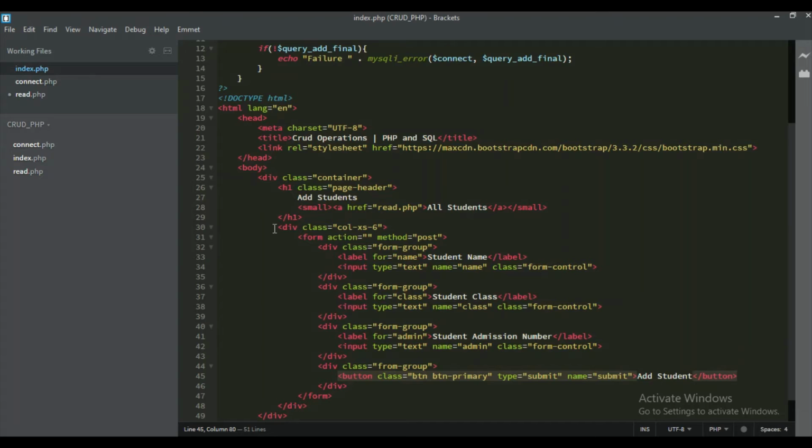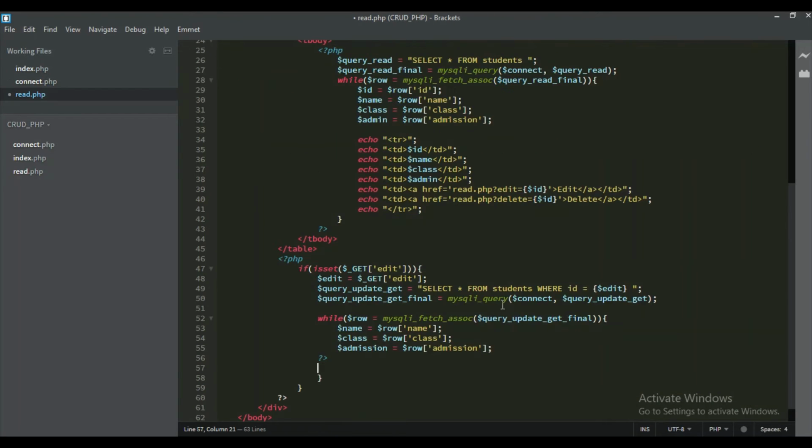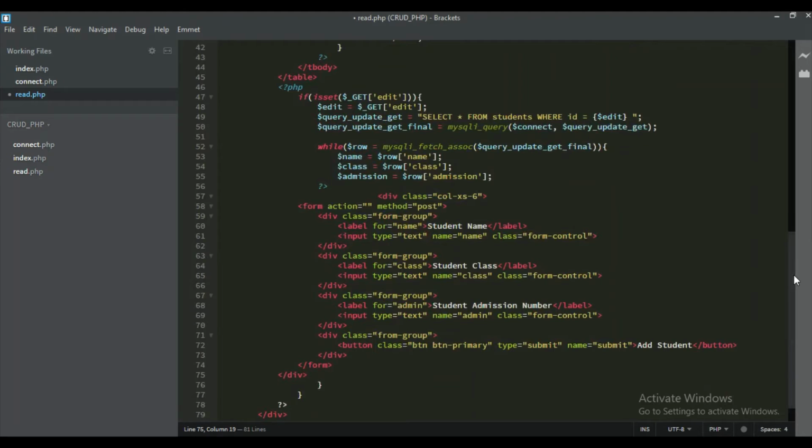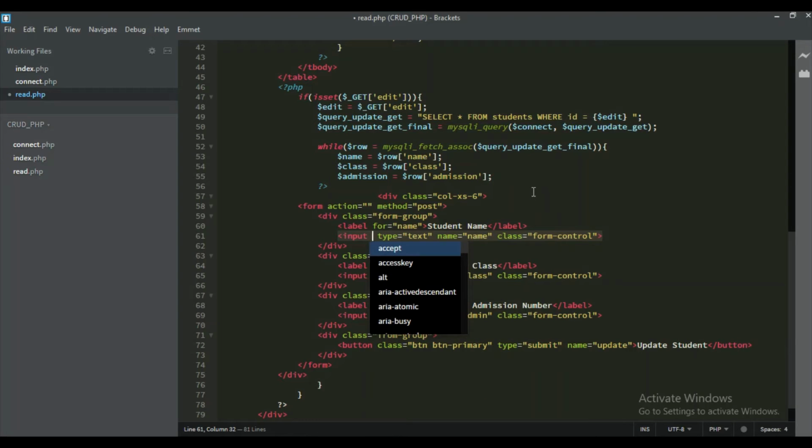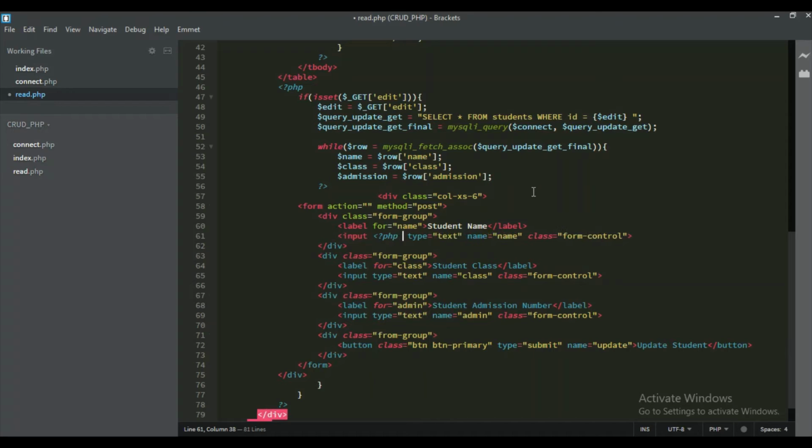And now let's just copy this form. Nothing will change, just a little bit of changes. So instead of name submit, I'll say name update, and I'll say update student. So this would be half the part done, and the remaining half is we put in the value. Earlier there was no value. By default our input text field would be blank, but now by default there will be the name in our text field, and that is very easy.